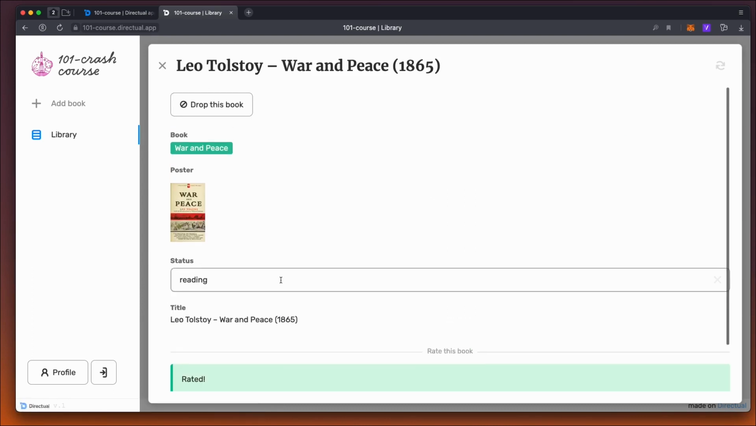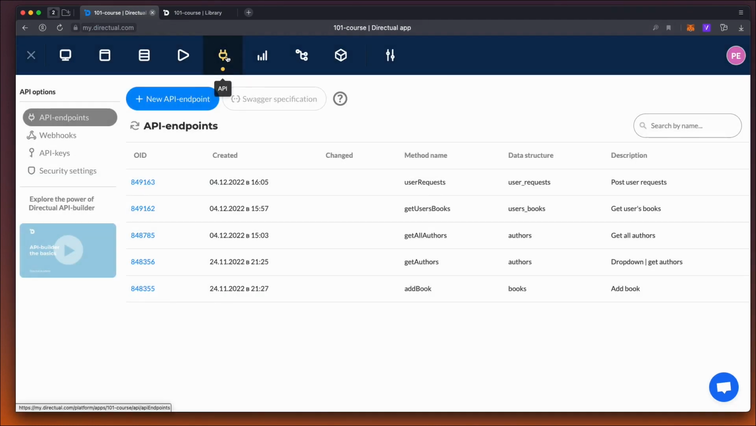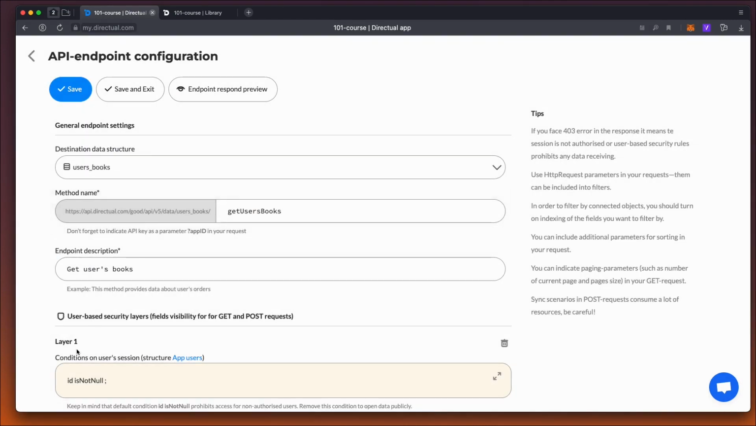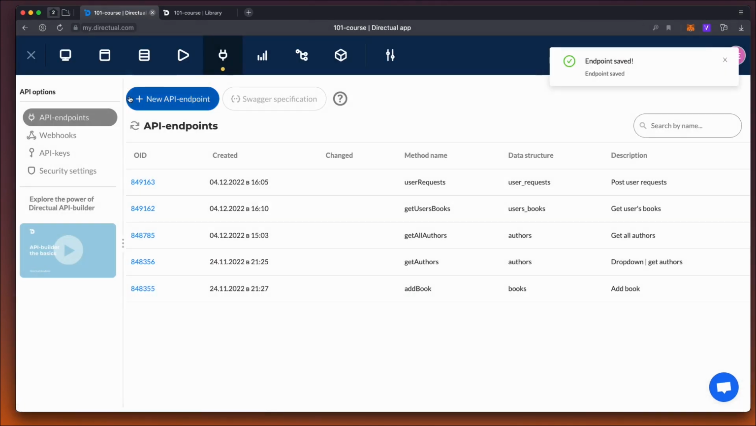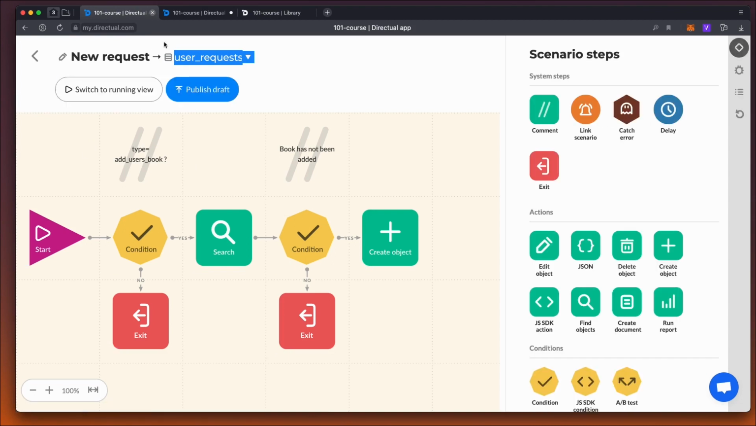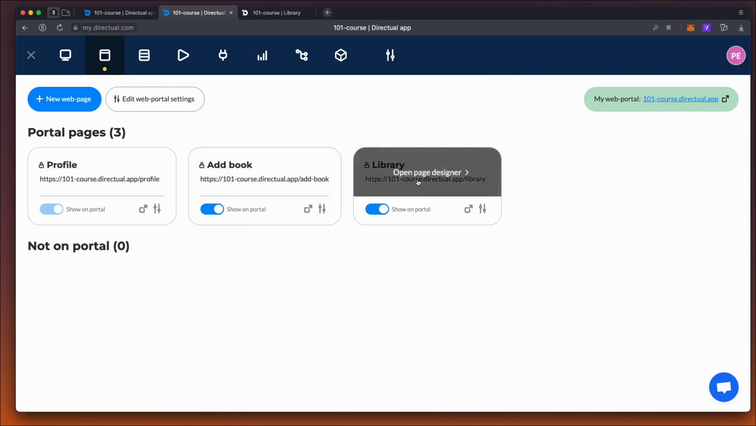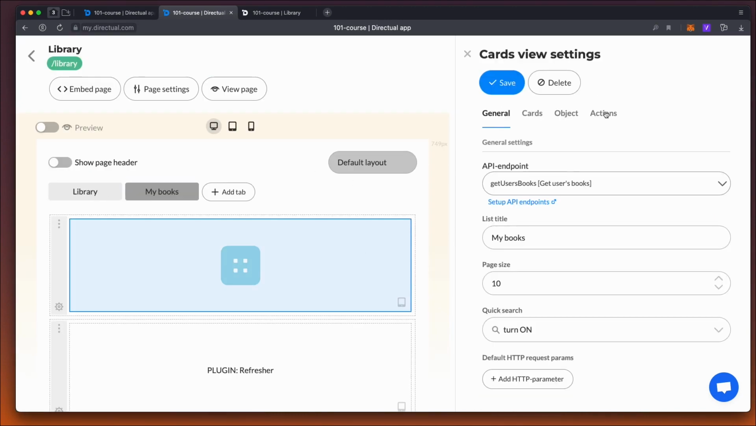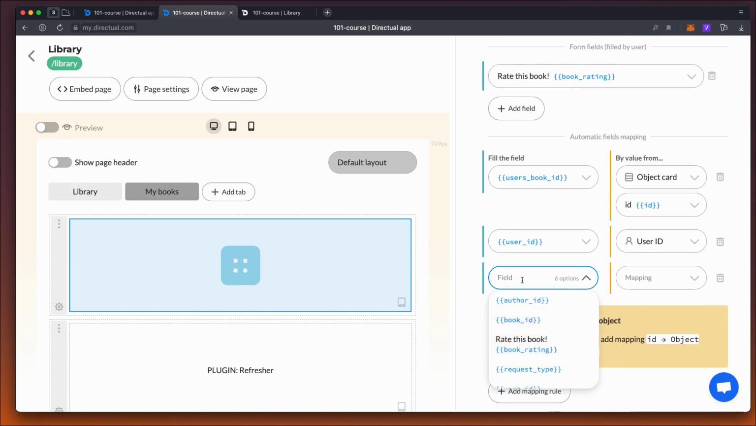Yes, just as expected. Now you need to process these objects. First, add the rating field to the endpoint as available for reading here. Next, you need a scenario to process new requests. You already have it. All you need to do is supplement it a bit. Take a look at a new object. It's missing a type. You need to edit the mapping in the action button slightly. Now add the request type field and a constant, rate book.